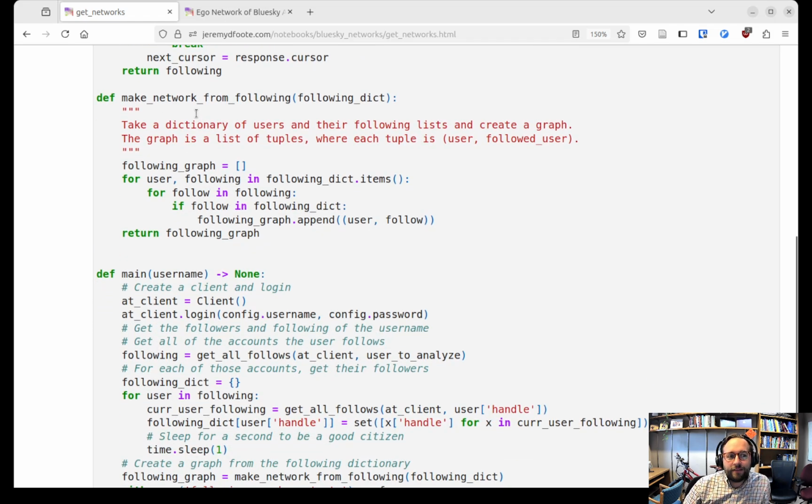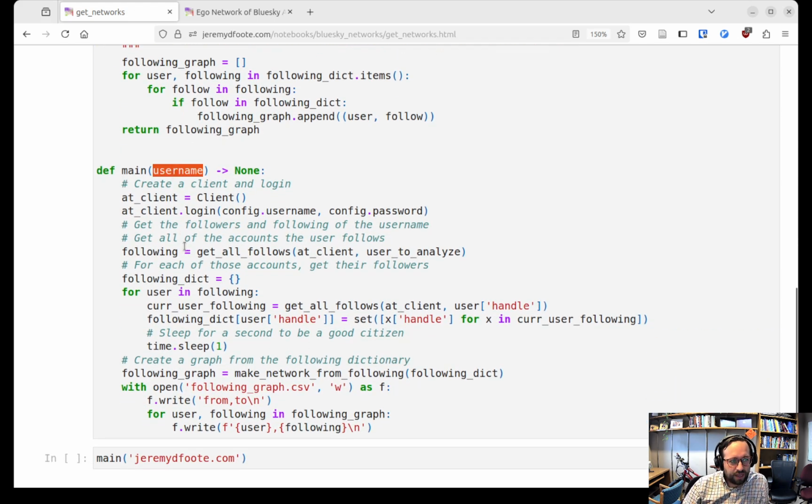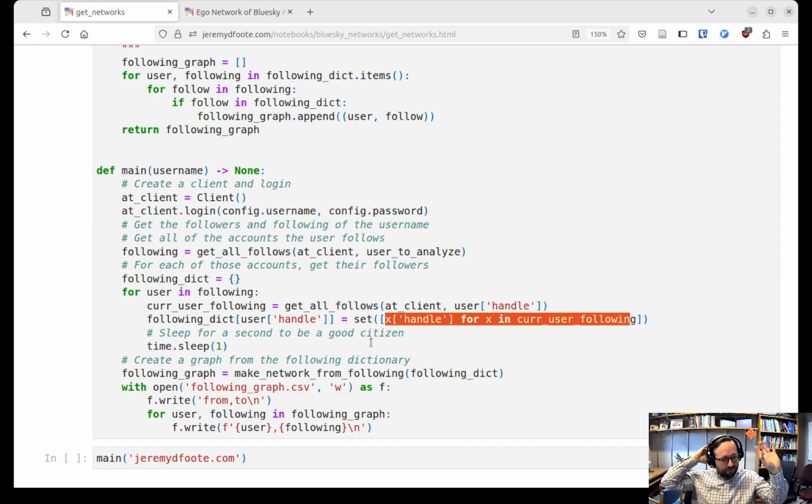The second function takes all of these. I'll show you what they look like in a bit, so let's come back to that. The main function takes in a username, creates a client, logs in, and then gets all the accounts that this user follows. And then it creates an empty dictionary, and for each user that is followed, it gets all of their follows, and creates a dictionary from the current user that we're looking at to each of the people that they follow. So to a set of them. For each person, the key is the username, and the value is a set of the people that they follow. So that's what we do.